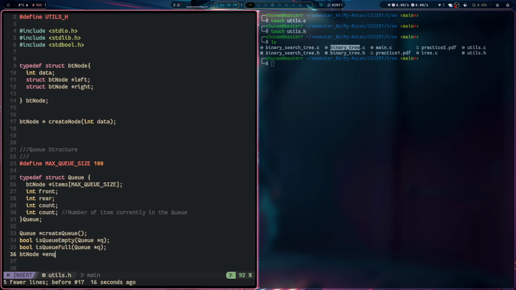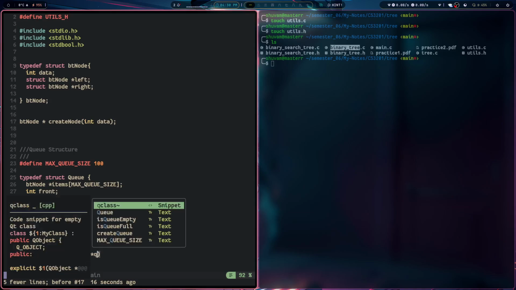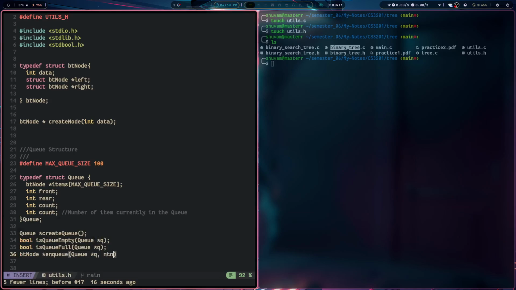enqueue, and we are going to pass the structure itself, as well as we need a new node, right? So bt node. Let's call it node. Now what do we need? Enqueue is done, we need to do dequeue.